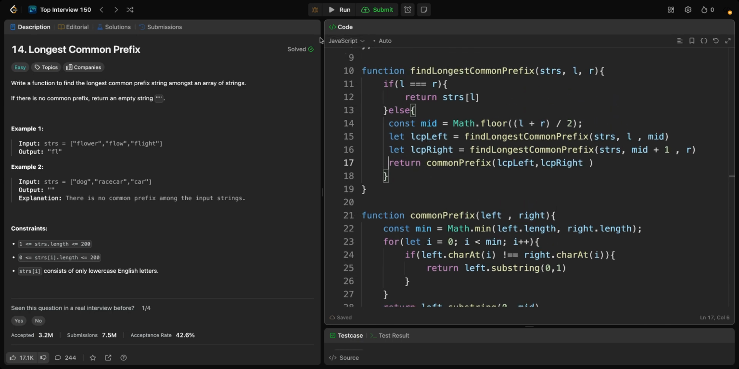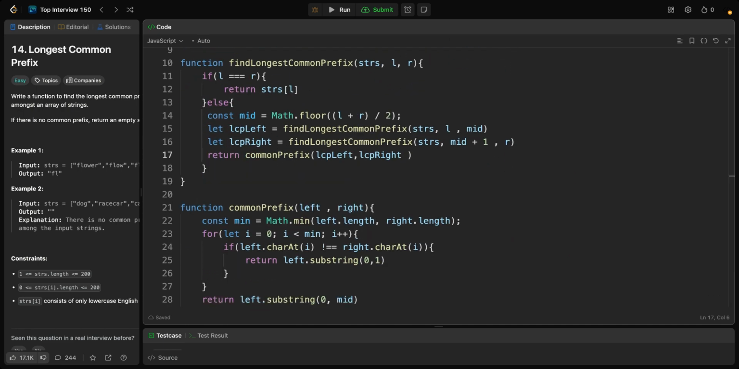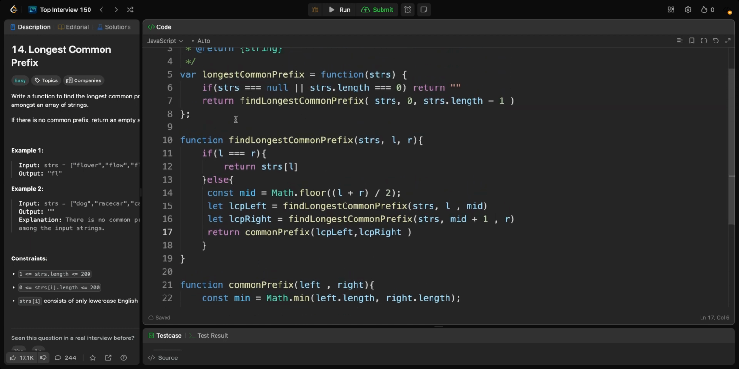Okay, let's try to discuss what's going on here, because I guess it might not be the easiest one to discuss. So let's try to recap again. Here we find the base case: if the string is null or empty, return an empty array. Here we have another base case. If the left and right indices are the same, it means that we are looking at only one string, and it returns the string as its own longest common prefix.